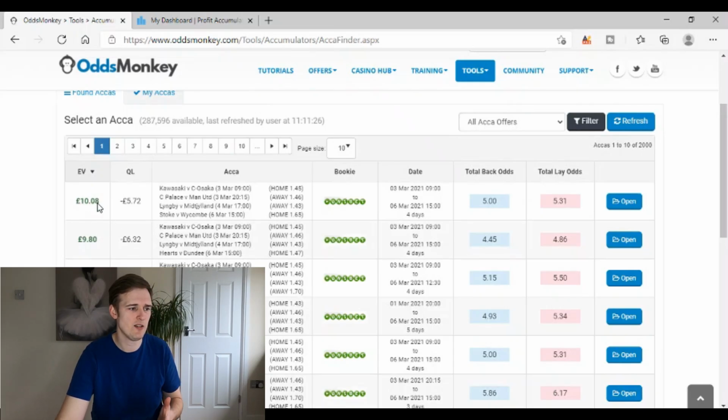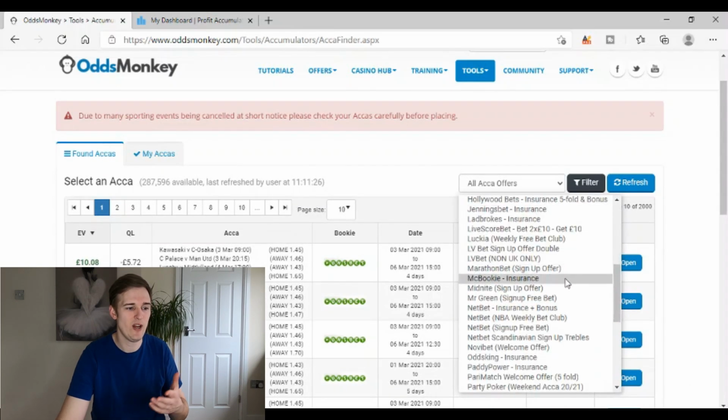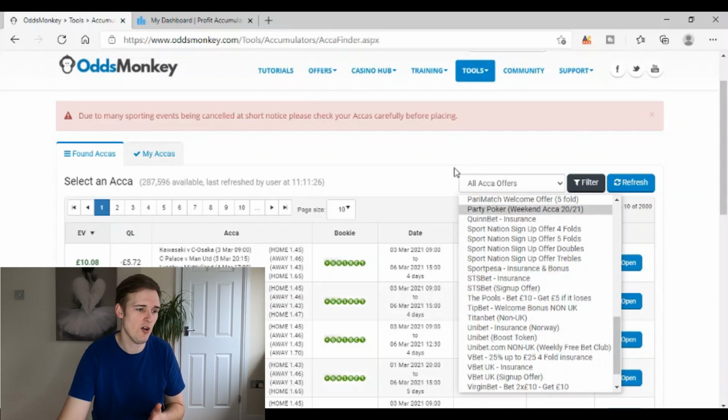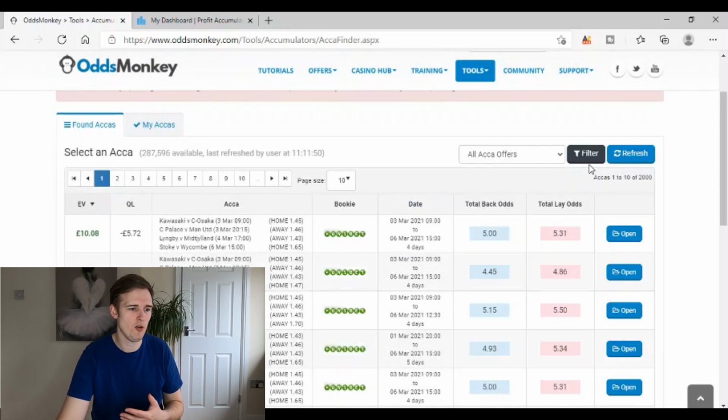It's going to tell you your expected value for that offer for getting onto it. £10.08 there, expected value, which teams to be betting on, and then you can even select here from the list of which bookmaker offer it is. So that's nice and easy. You've got the refresh button there to load it. You get the little monkey face spinning around there, which is cute.